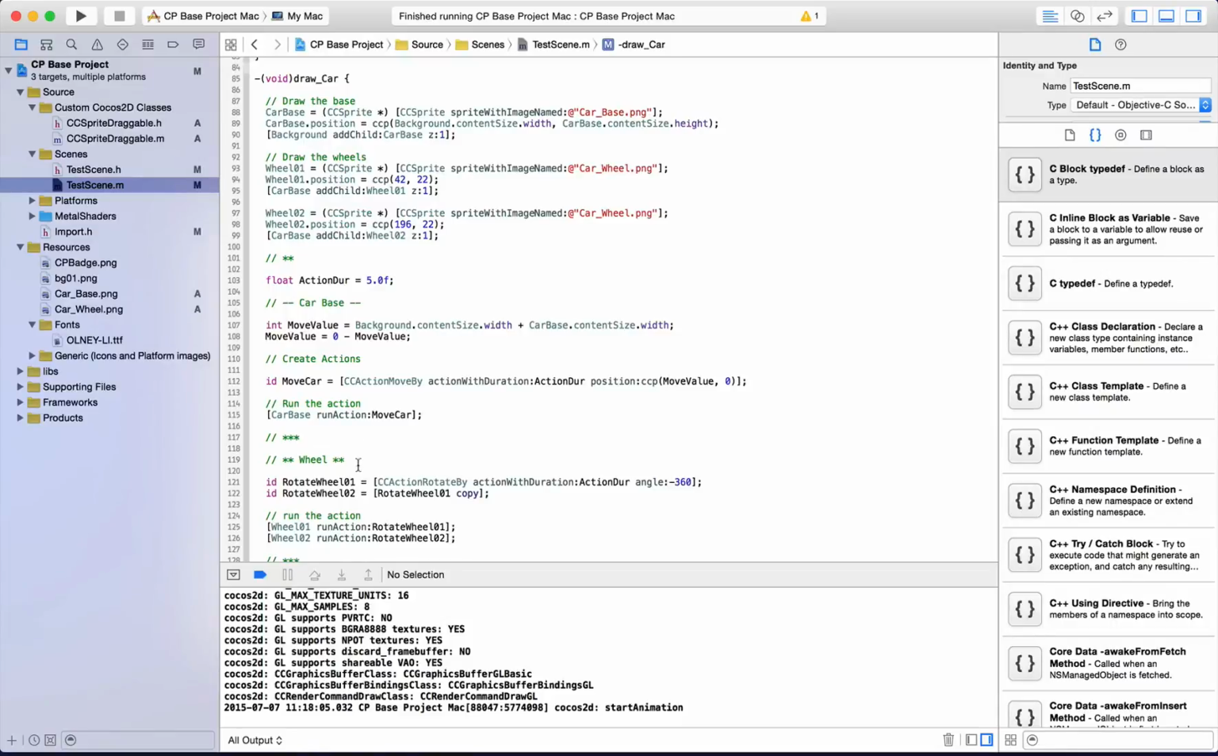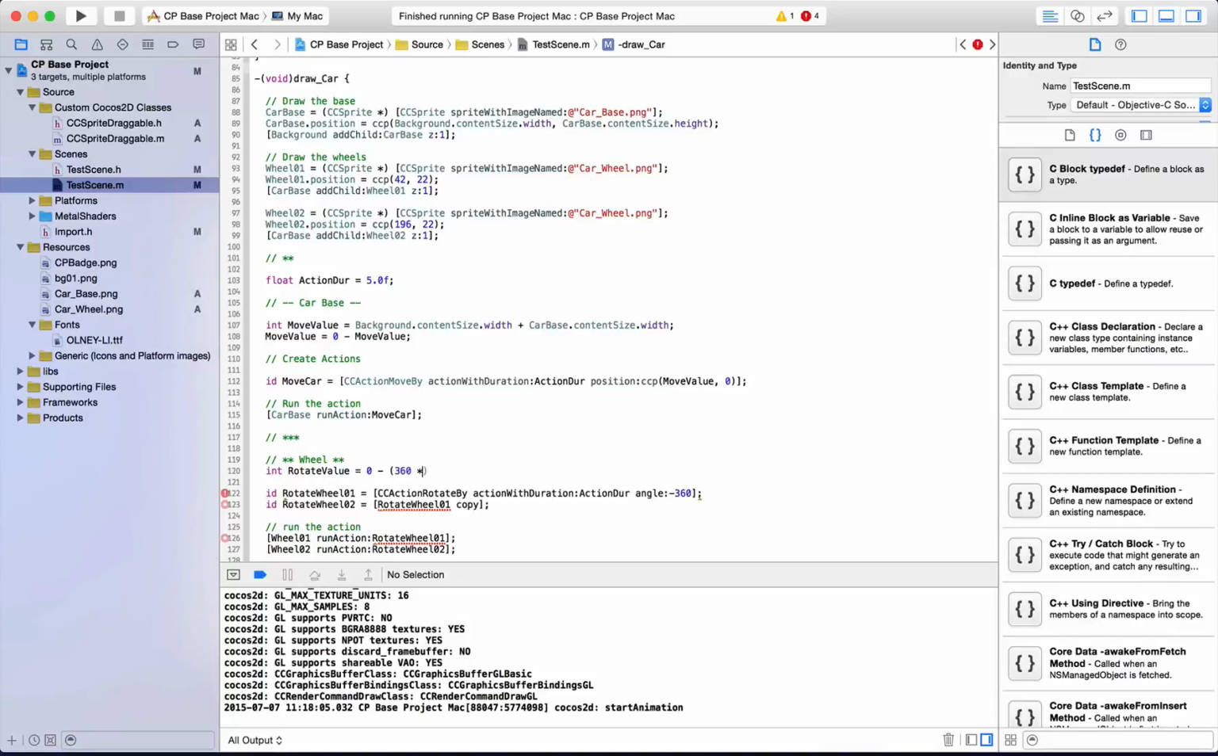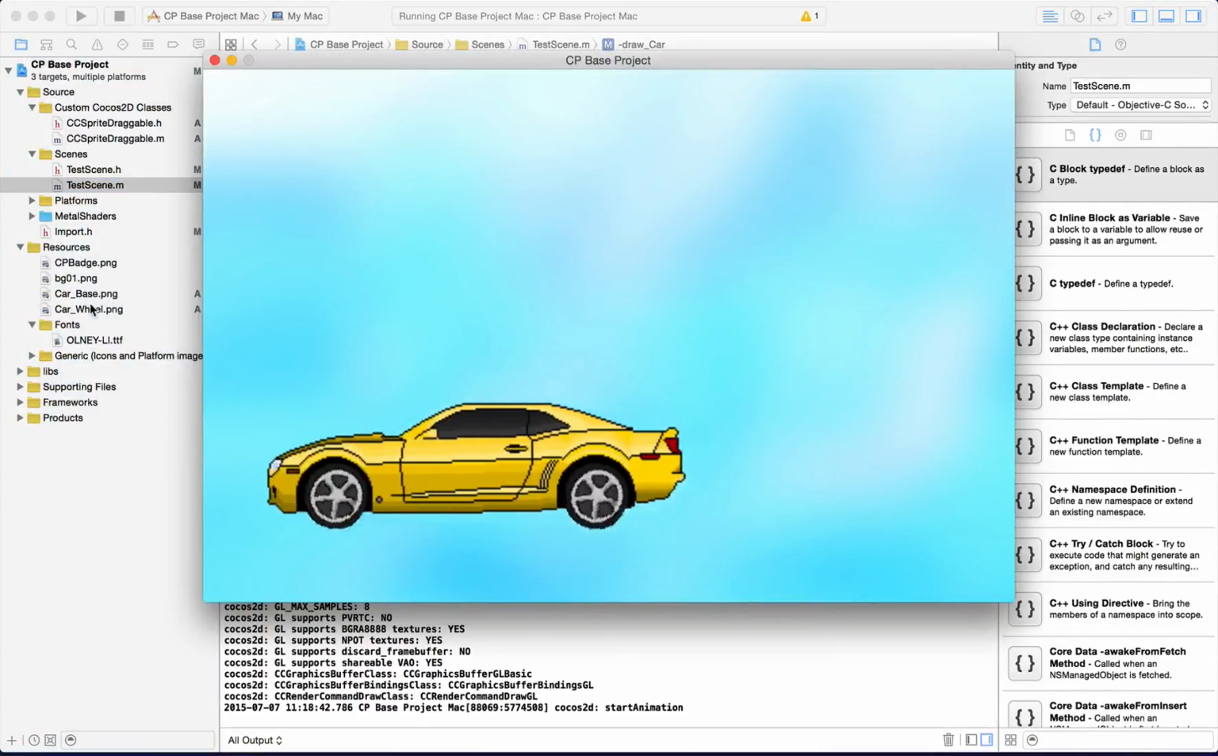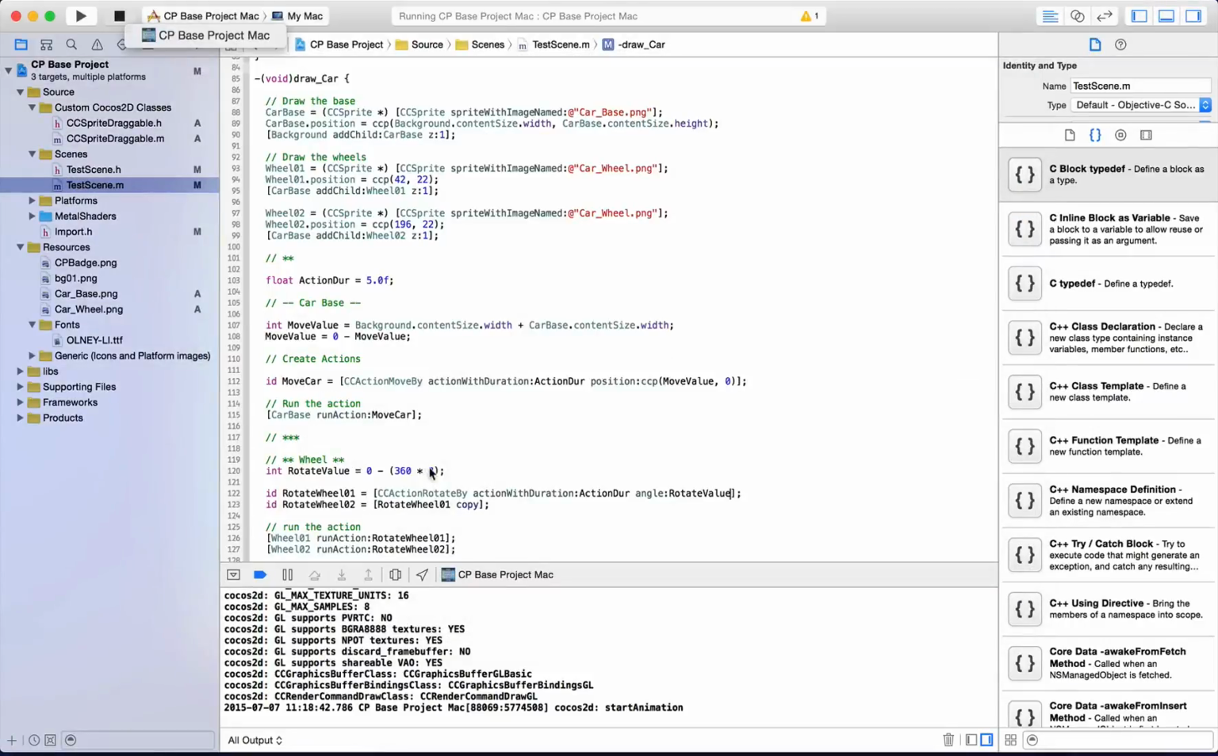Then we can move down here and say int rotate value equals 0 minus, and how about we do some maths? 360 times the amount of spins, so we can say something like that. Again, just put the rotate value in here at the angle, so the 0 should give us a minus value. And we put in a few spins there.